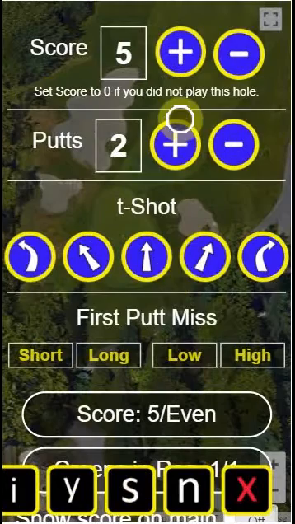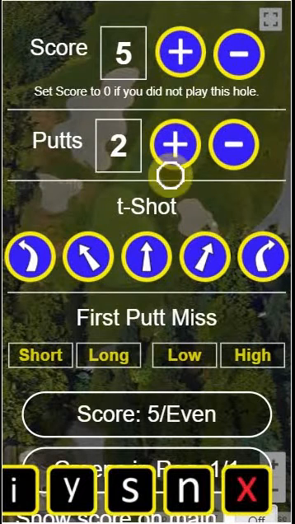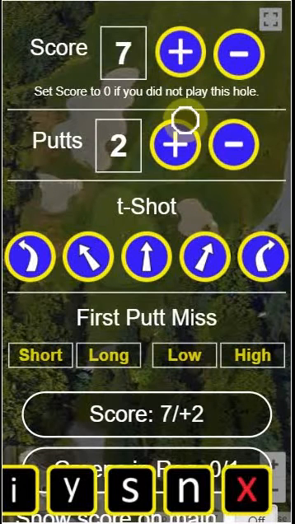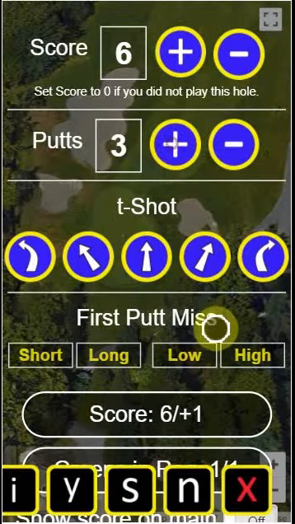With the score, we have a bunch of different pieces of information we can enter. Obviously score, you use plus to add to your score and minus to subtract. You can record how many putts you had on the hole, and then you can record in the system where your tee shot went. If you are a right-handed player, this would be a hook left, that would be a pull left, that would be a fairway hit, that's a push right, and that's a slice right.